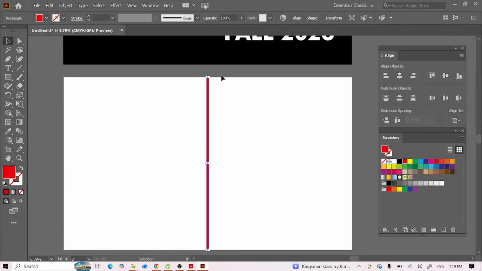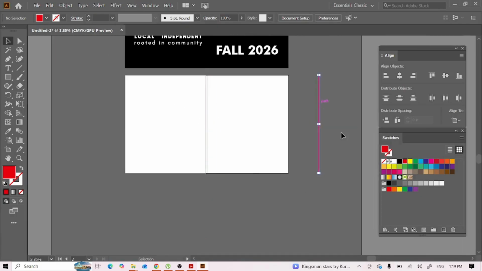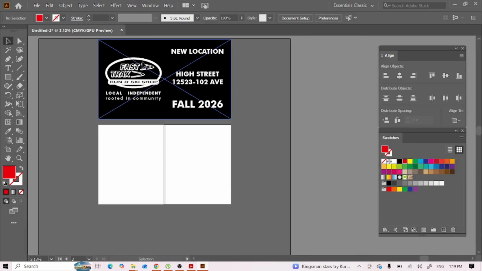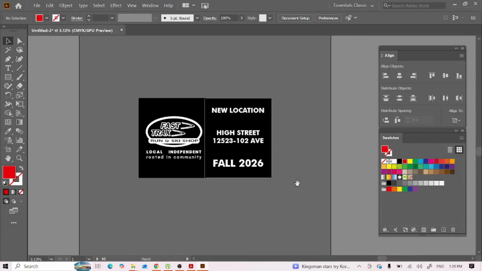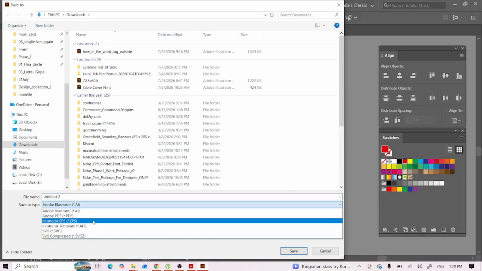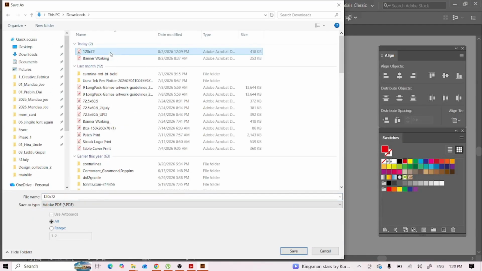This is just a reference, so we don't need it. Let's delete it. Let's align our design to the artboard. That's it. Now, we can save it as a PDF. Give a name to the PDF and choose your required settings.